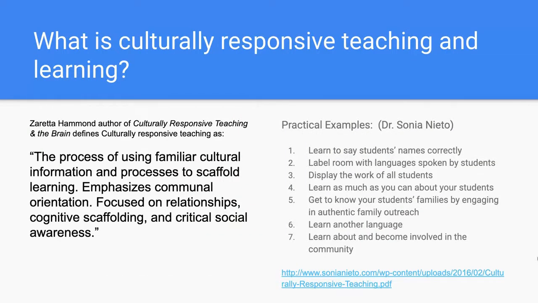What is culturally responsive teaching and learning? Zaretta Hammond tells us it's the process of using familiar cultural information and processes to scaffold learning. It emphasizes communal orientation, and it is focused on relationships, cognitive scaffolding, and critical social awareness.